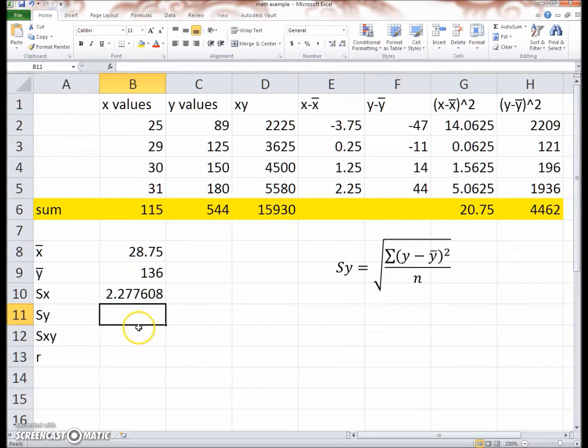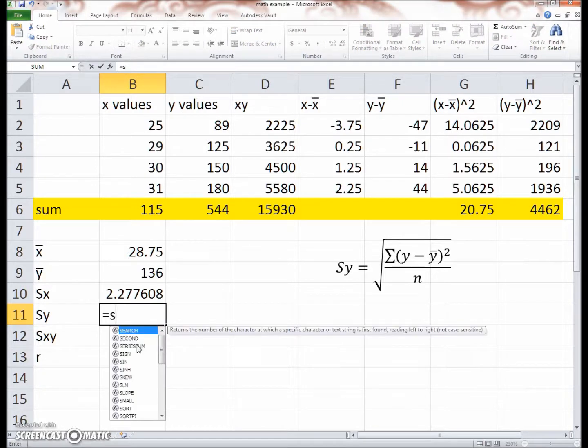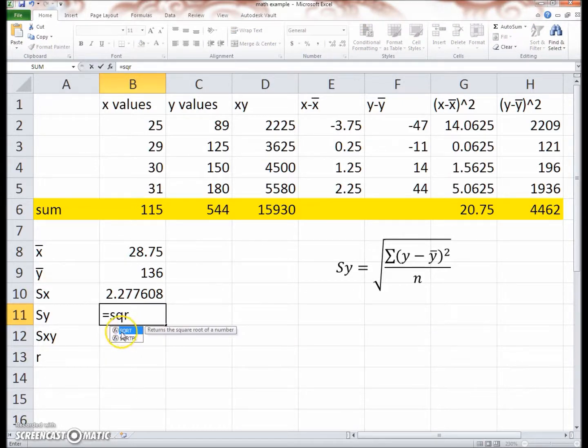Okay, so for s of y, you have to hit the equal sign, then type the letters S, Q, R, T, and it'll be right here, and it tells you here, returns the square root of a number. Then shift number 9, and then you click this, because that's this here added together. So this is the summation of y minus the mean of y squared.